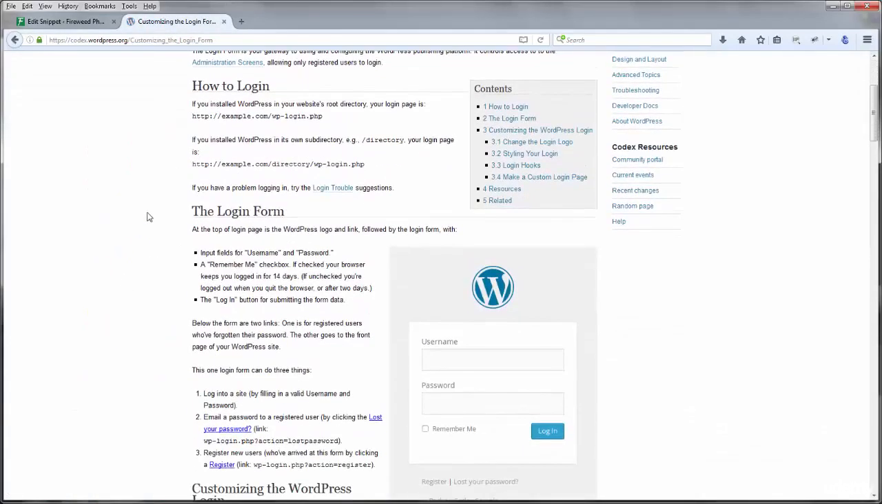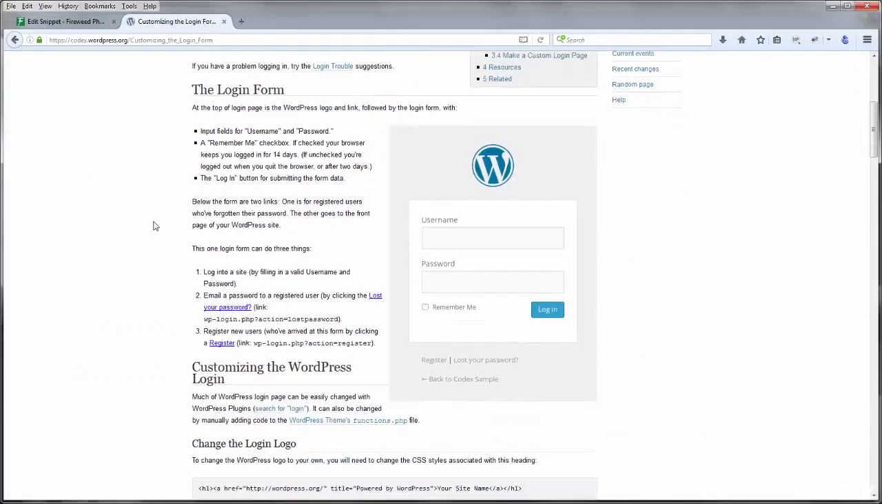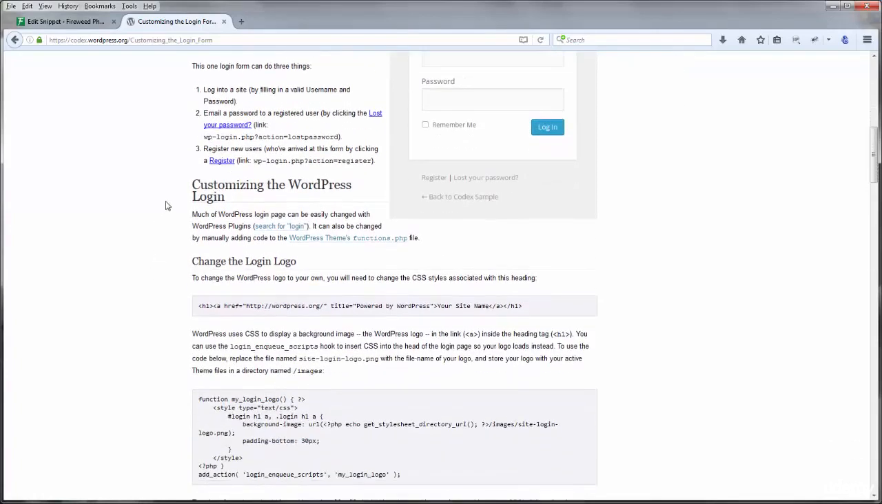And it's got some information about the login form and how it works. Here's what it looks like, and it's this W logo that I'd like to replace with a custom logo and have that link to my own homepage instead of to the wordpress.org homepage. So I'm looking for a code snippet that I can use. Customizing the login, changing the login logo.